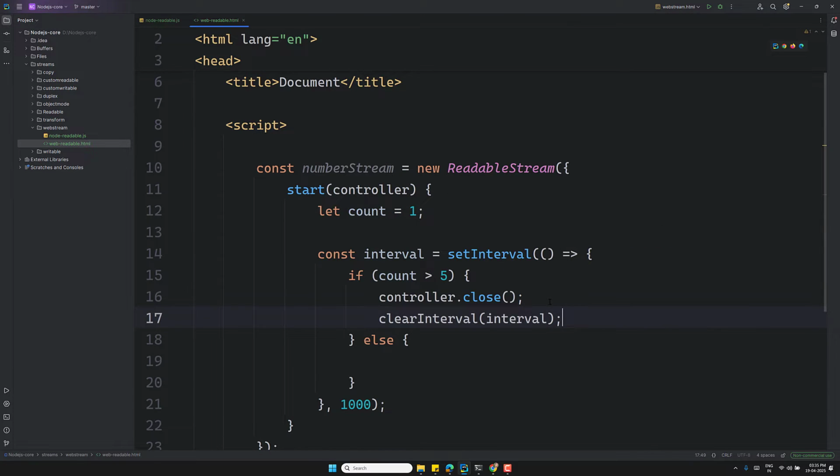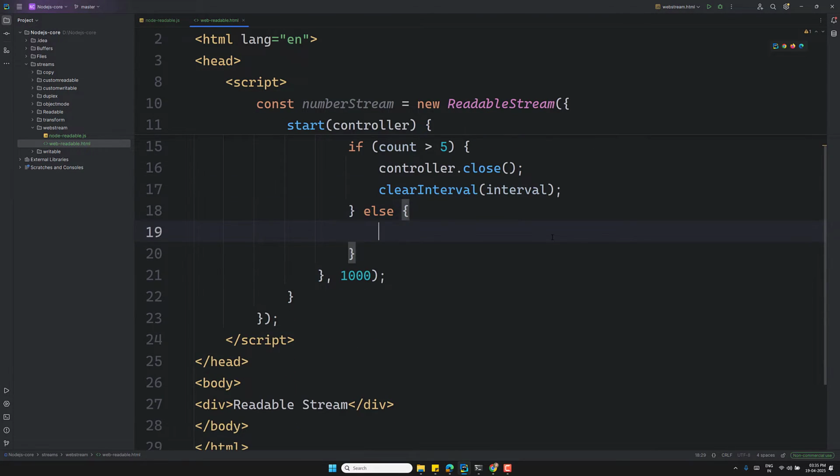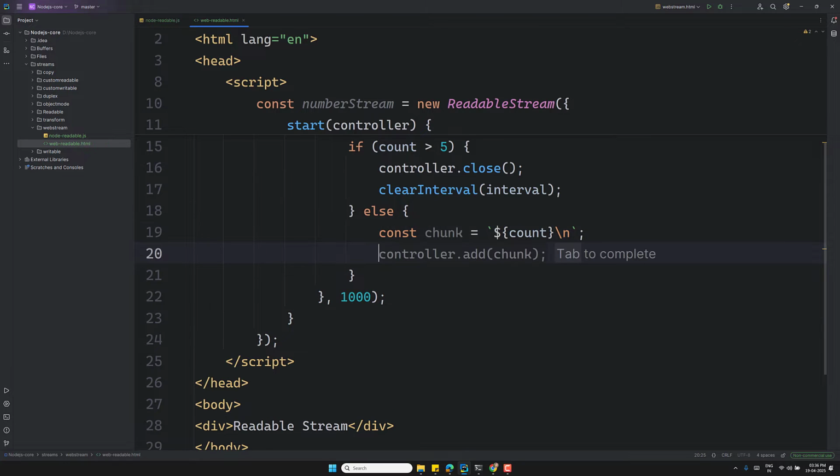Clear interval. Fine. So, else if it is not the case, then what I need to do is create the chunk. Let's say constant chunk is equal to, so here I will have a dollar of count. Okay, dollar of count, and I will use a slash n so that we can get it one by one down.